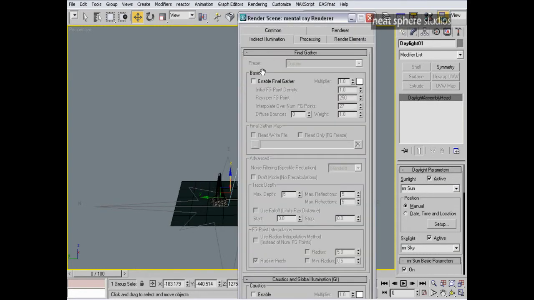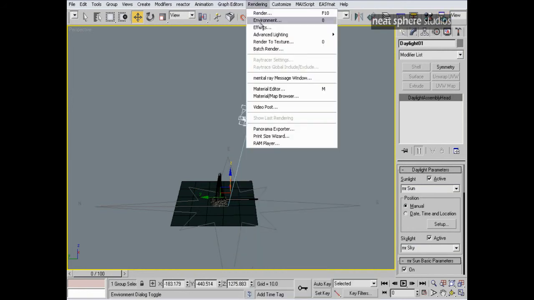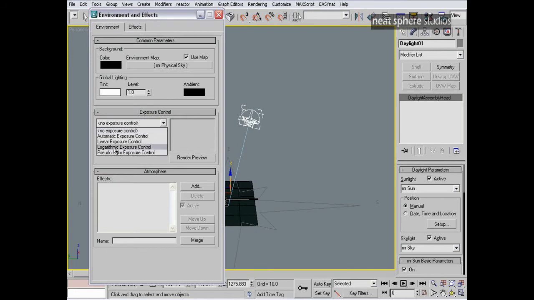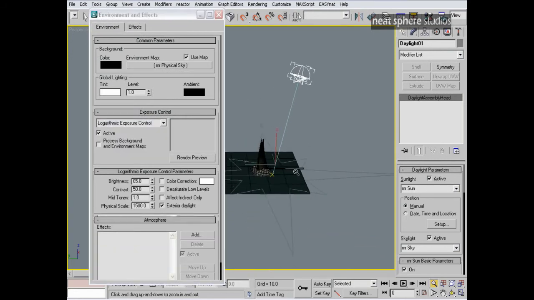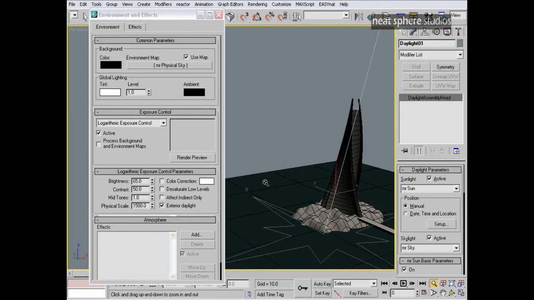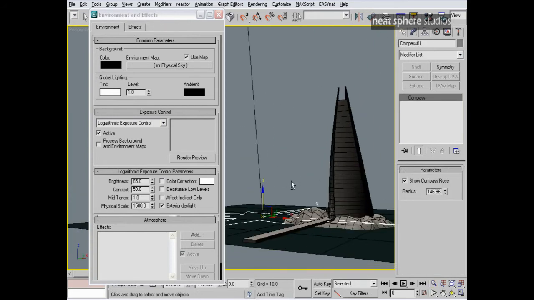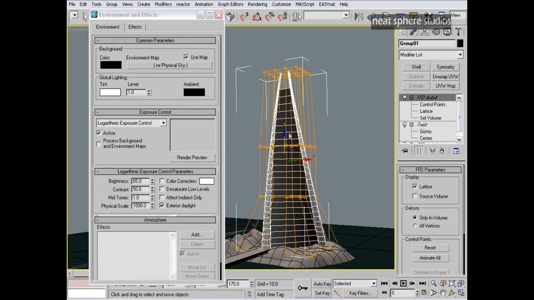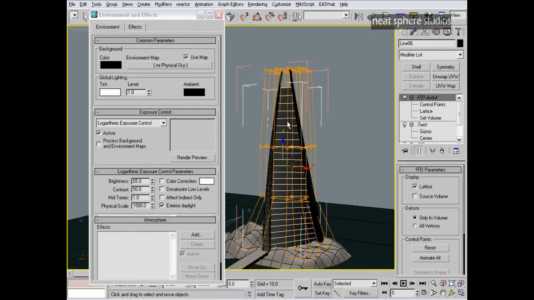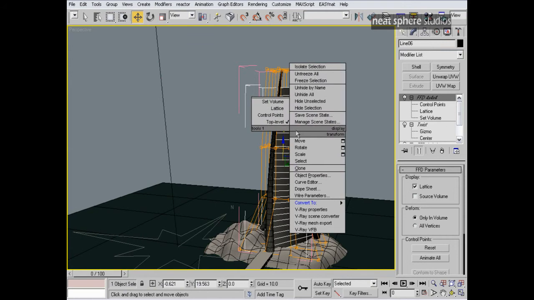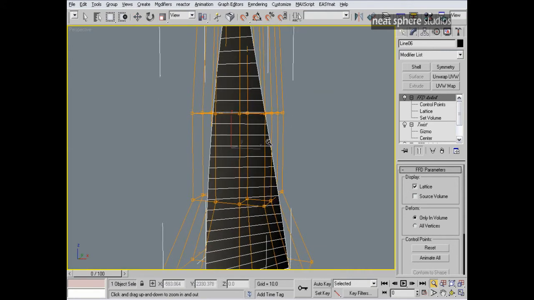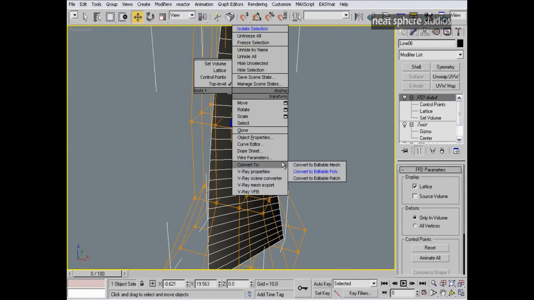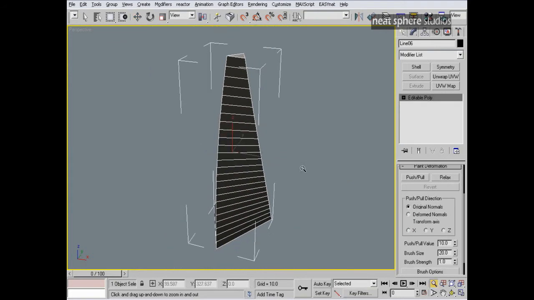Just another few quick setups here. I'm going to enable final gather, set it to low, and in my environment I need to use logarithmic exposure control with a value set to exterior daylight. Open the group here, and I think before I go any further, let's just hide the selection off here, and I'm going to freeze this object just briefly because I'm happy with it anyway.